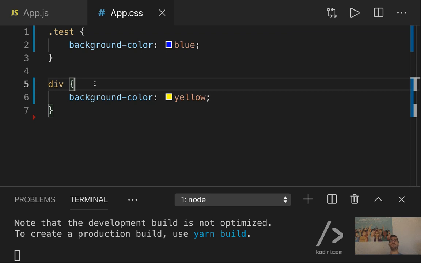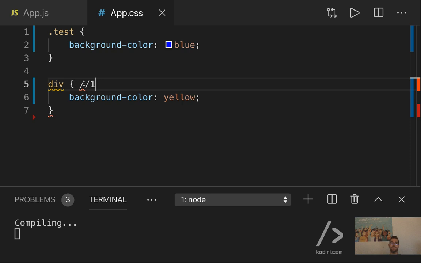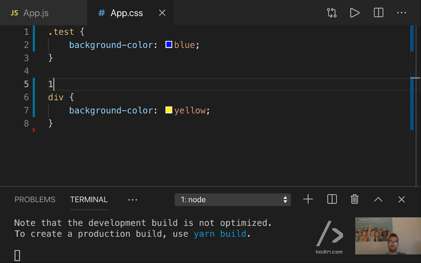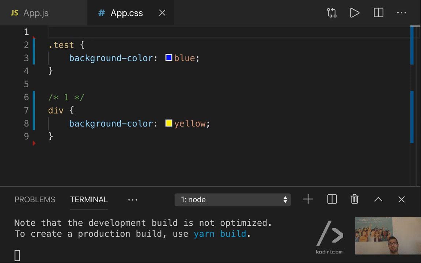So does anyone know the weight of the tag selector in the specificity? What's the number associated with a tag selector? 1, that's correct. Good one here. Sorry, let me change that. Like that. Does anyone know the weight of the class selector?